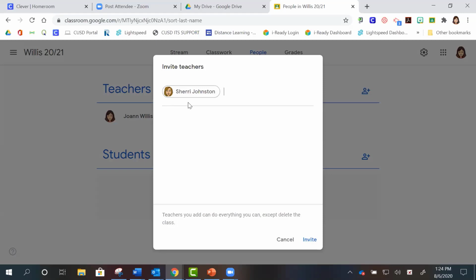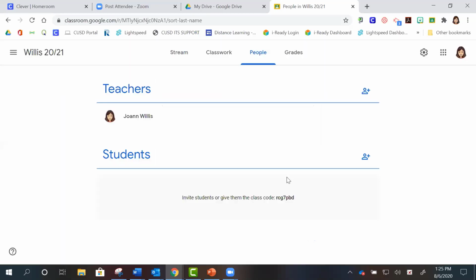Very, very easy. I recommend adding anybody that gives you tech support, whether it's someone in your grade level or department or your tech TOSA. I recommend adding them to your class so that they can help you. They can hop on their computer at any time and get onto your class and see what it is that you have a question about and help you with it right there. So again, I recommend adding people to it that you think might be able to help you. Okay, so I'm not actually going to invite her because I think Sherry deals with enough emails. She doesn't need to see another one. So I'm going to click cancel.